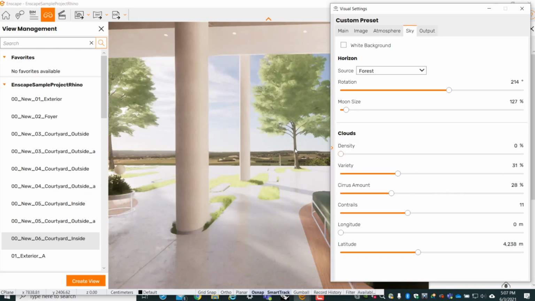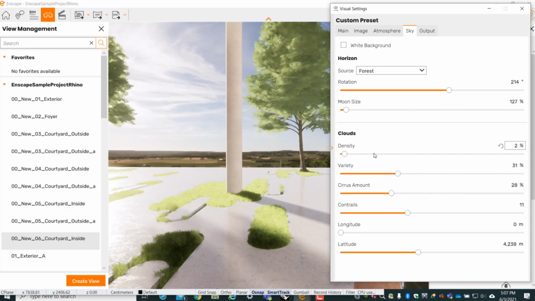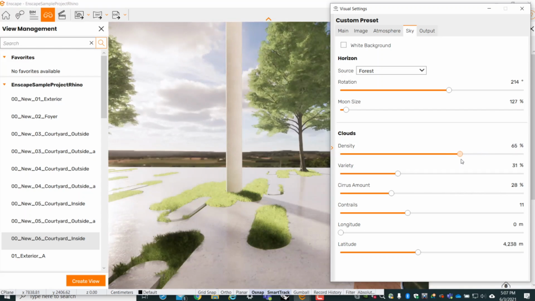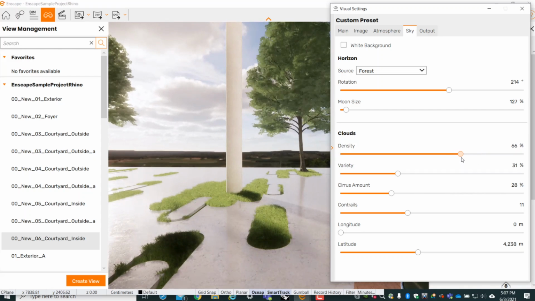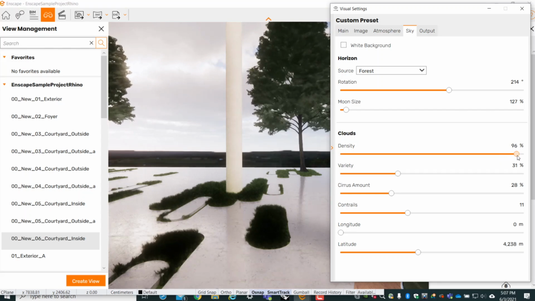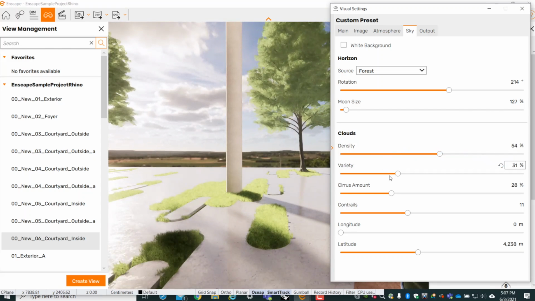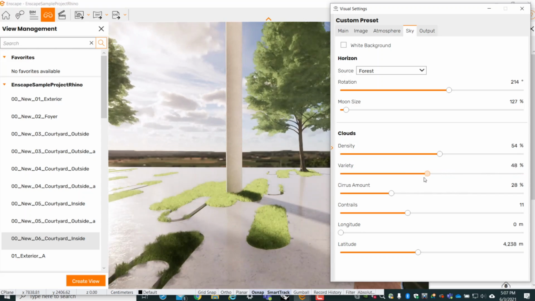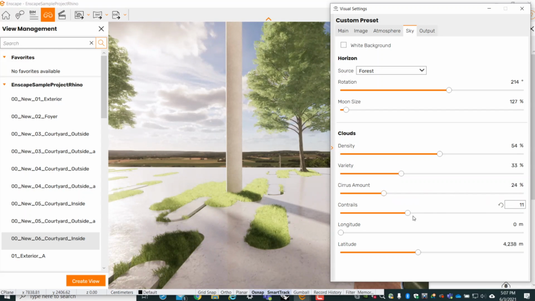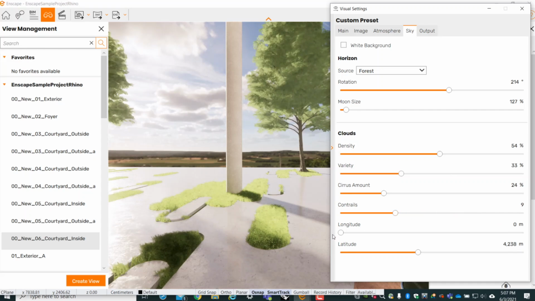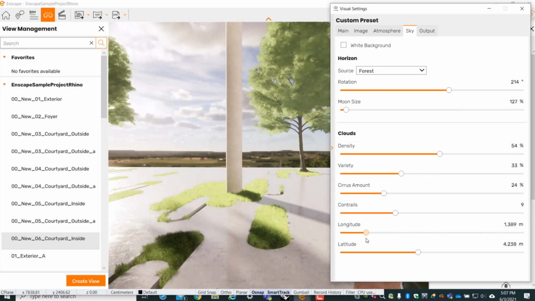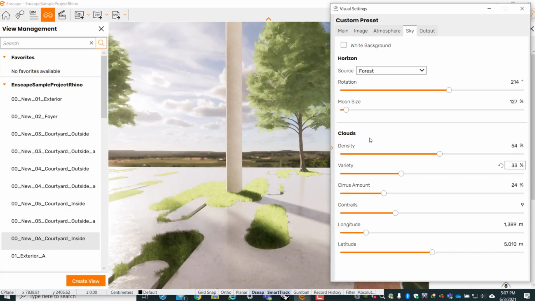You also can adjust the density of the clouds. This is another easy way to adjust lighting levels in the space as well. With more cloud coverage, obviously you're going to have less dramatic shadows and lighting effects. So you can adjust the density. You also can adjust the variety of cloud coverage and the different types, the surface amount, the contrails. You can change the longitude and latitude of your space, kind of adjusting those as well.